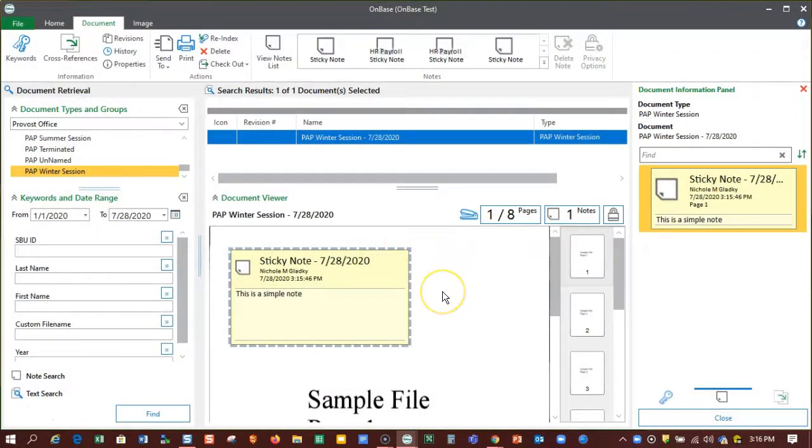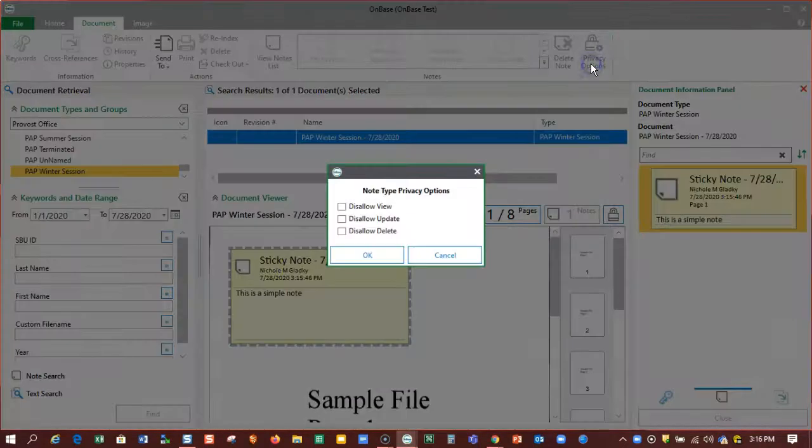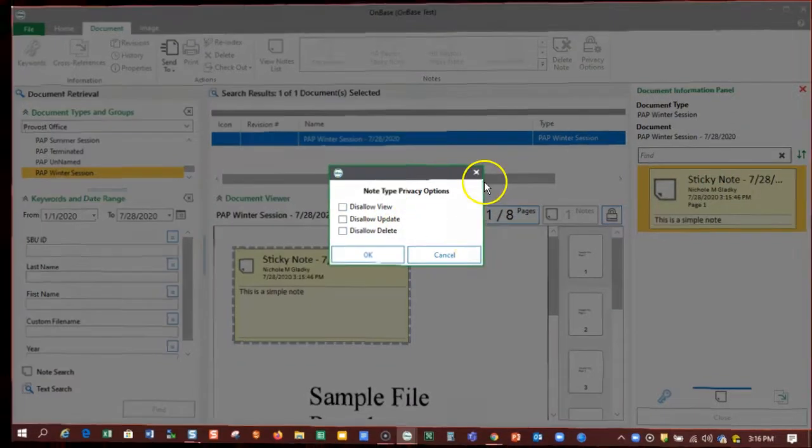You can also change the privacy options of a sticky note. Click on it and then click on Privacy Options on top. You can disallow view, update, or prevent people from deleting the sticky note.